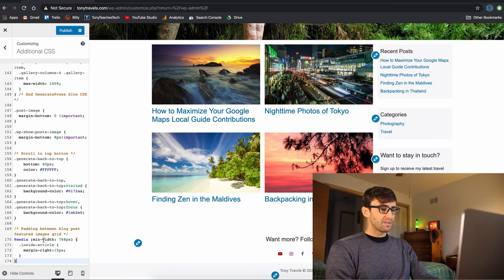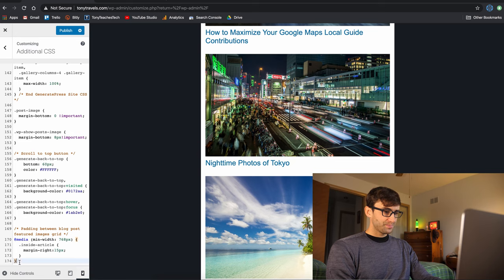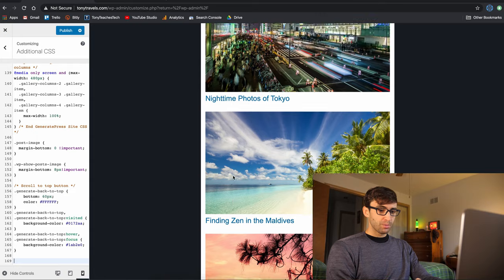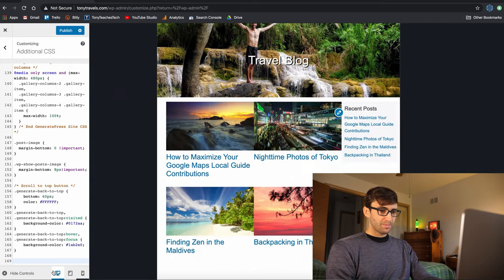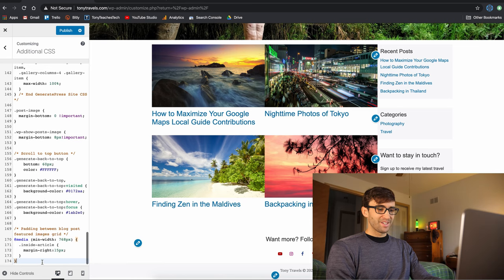All this says is when the screen is more than or equal to 768 pixels, we want there to be a 15 pixel space to the right of these pictures. Let's see if I can show you why I did that. Without that, you can see that this looks fine on mobile, but on desktop, it looks like crap. So I guess without explaining too much, that's why I have that there.